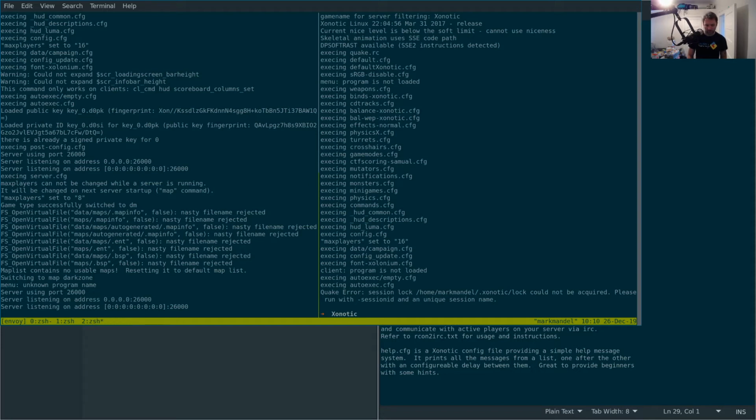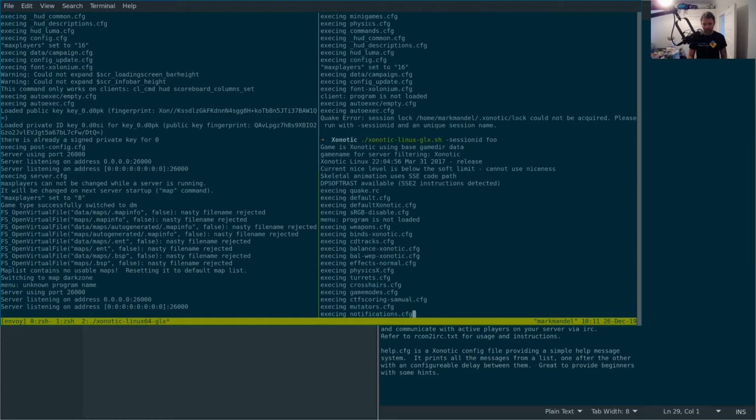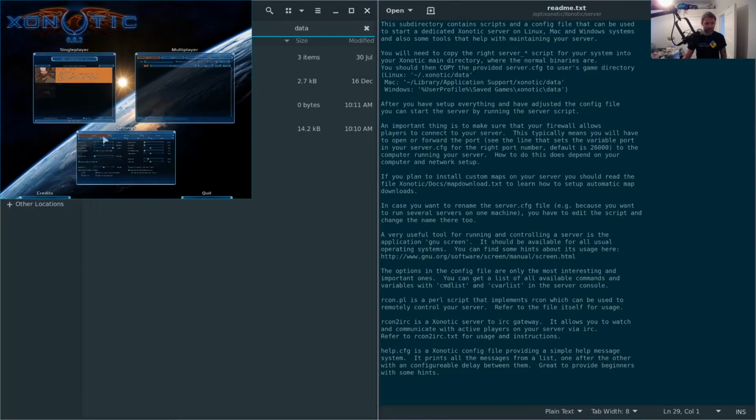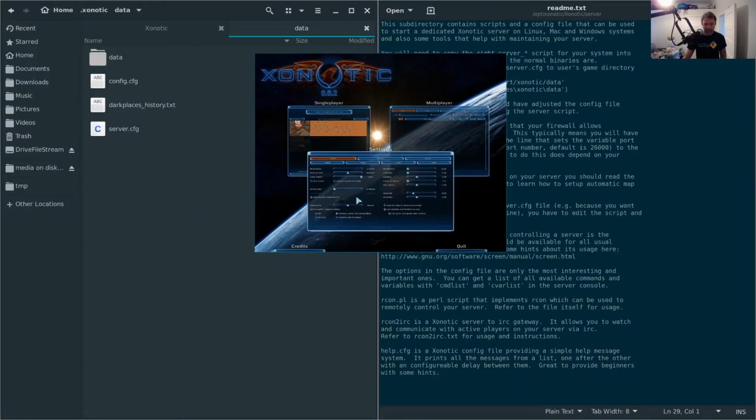Oh, what? Why? Are you telling me that I can't run the dedicated game server plus the thing at the same time? Lock could not be acquired. What? Session ID foo? I have no idea. Oh, apparently that works. Okay, cool. Oh my god. Let's turn that off.